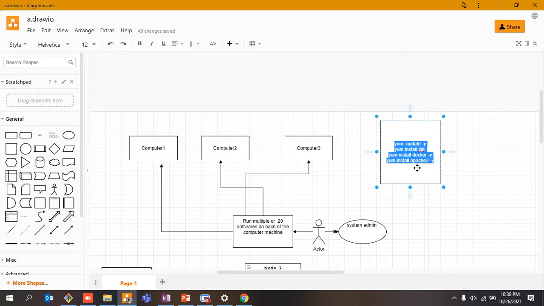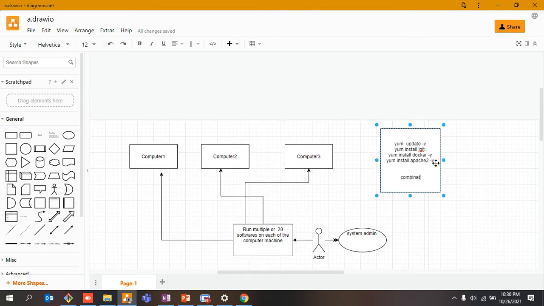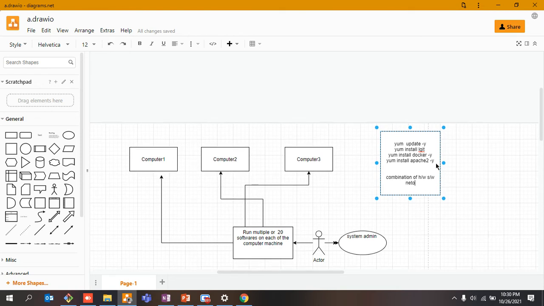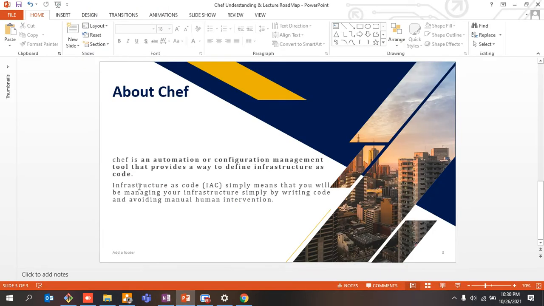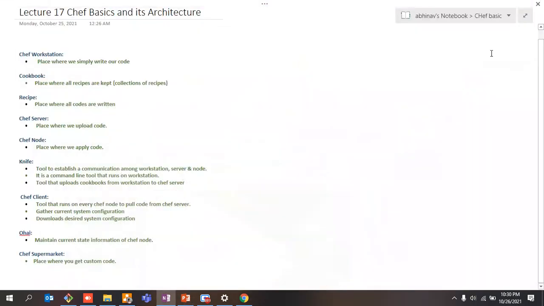What is an infrastructure? So, what is the basic definition of infrastructure? Infrastructure is nothing. It is just a combination of your hardware, your software, your networking devices, and let's say your data centers. So it is just a combination which is known as infrastructure. So let me get back to the definition. It was written over here. It means that you will be managing your infrastructure by writing code and avoiding manual human intervention, right?